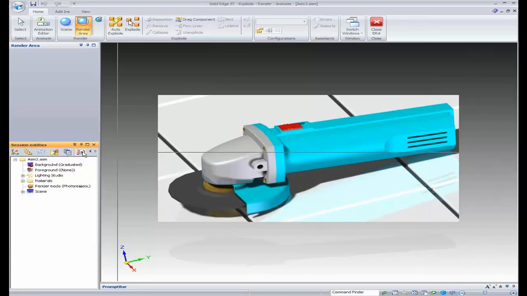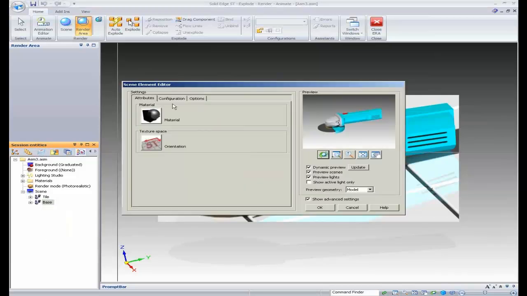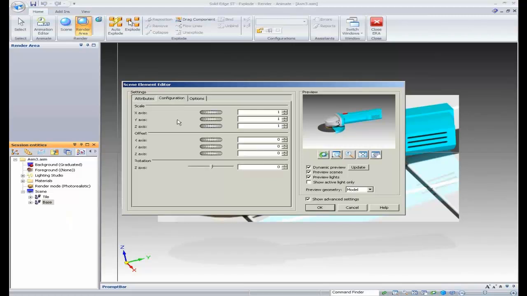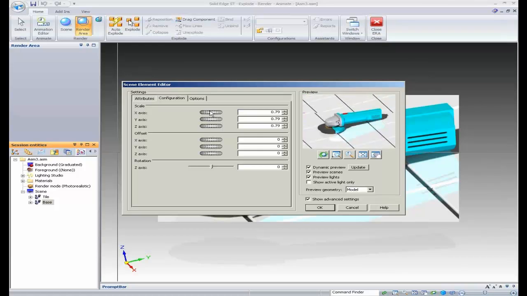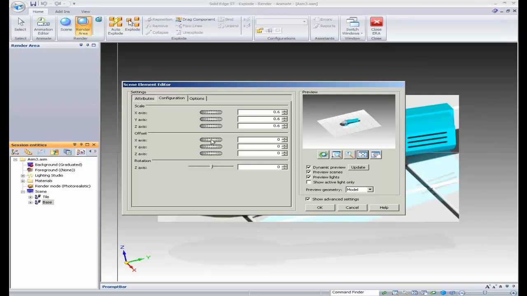So we can go back over to our session entities, expand our scene, right-click on our base and edit definition. And we go to the Configuration tab. We can adjust the X, Y, and Z axis to make our tiles bigger or smaller. So we'll make those a little smaller. We can also rotate them or offset it. So we can offset it left or right if we want.